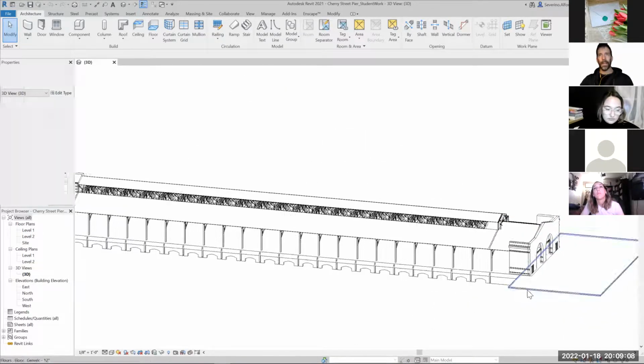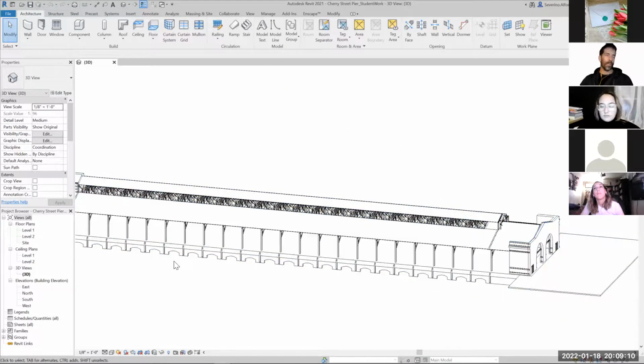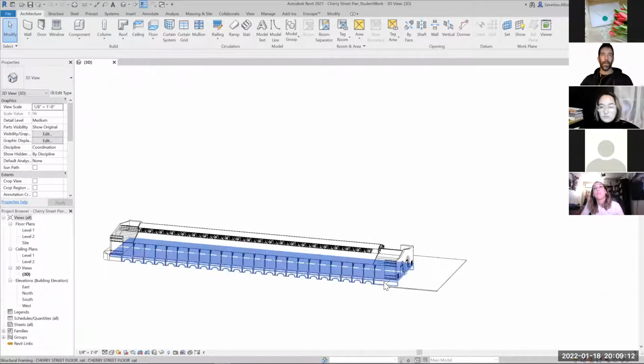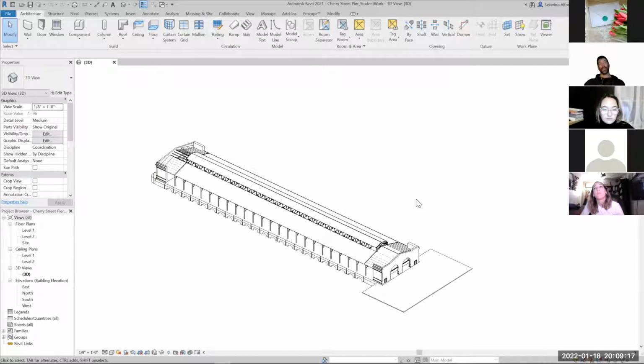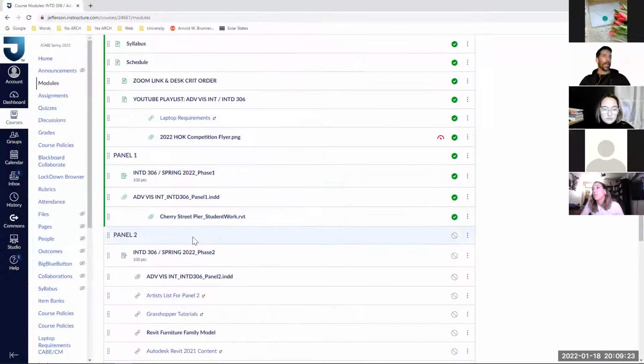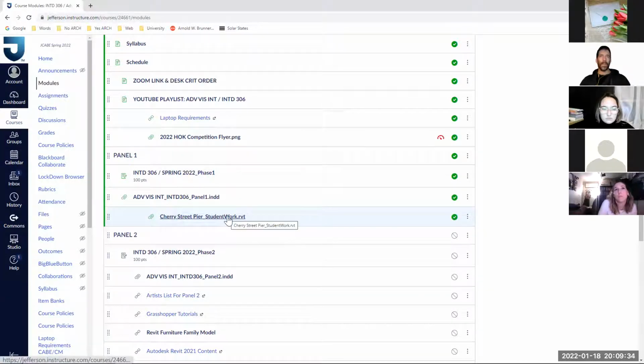From this line towards this way, it's actually water, and from here on back is the city. I'm giving you this file. It's actually on Canvas. Cherry Street Pier right there. This is student work. I simplified it, so you can download this Revit file.